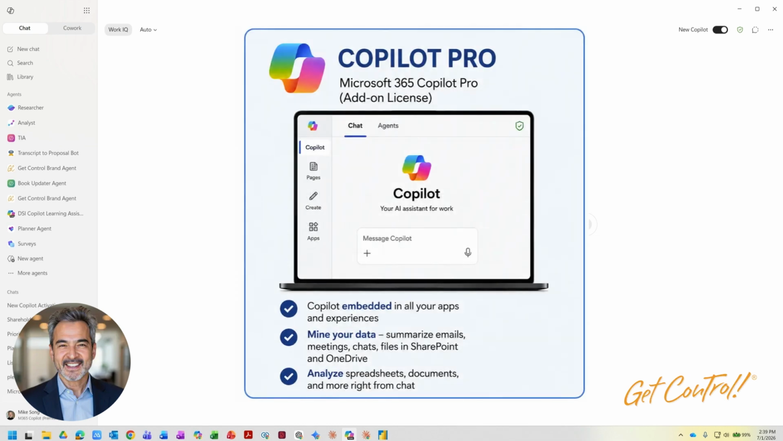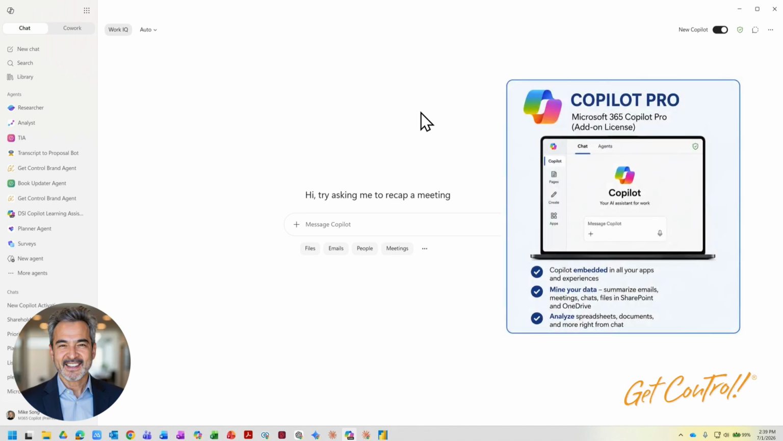Our Copilot Pro, that's our next level, Microsoft 365 Copilot Pro. That is where Copilot is embedded in all your apps. But I always tell people that's not what's so magical about it, because you can upload an Excel spreadsheet to this primary Copilot chat, and you can actually analyze it without having to have it embedded in Excel.